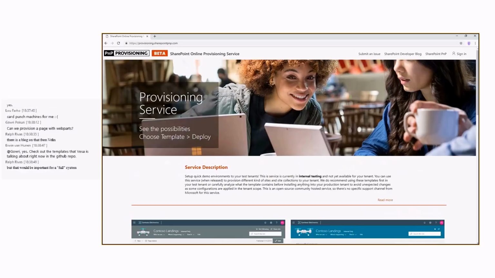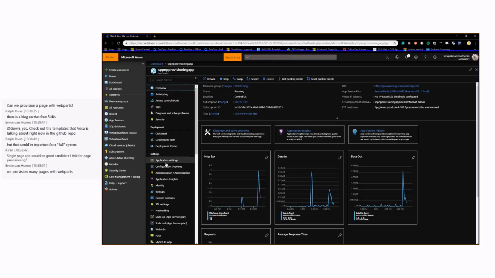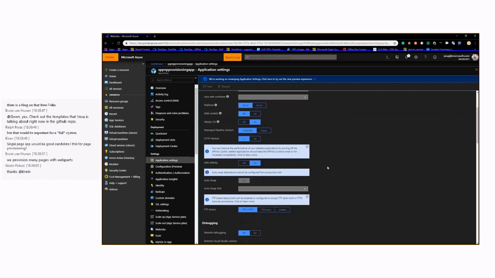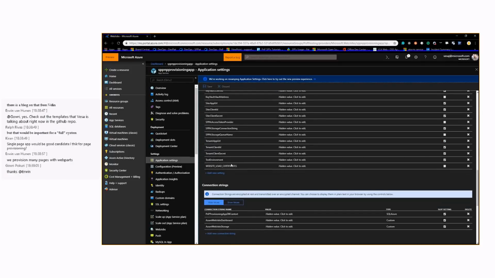So let me actually do that right away. Let's actually do this together. I'm going to take my Azure application and Azure instance. You can't actually see anything too confidential in here. We double-checked that earlier today. We're going to do application settings, and we're actually going to do this together, live release of the service. So I'm going to go here. We have test environment, which is equals true, and I'm going to set that to false.